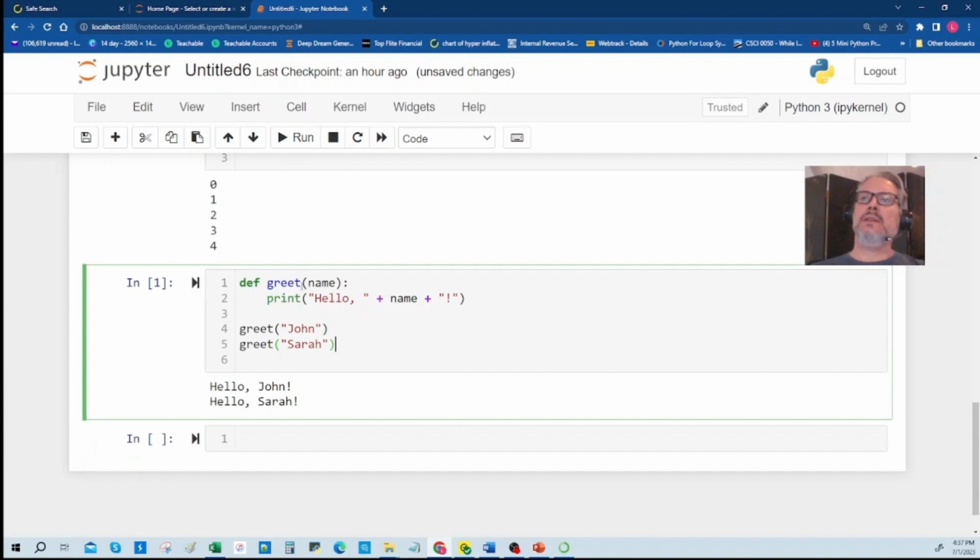So greet name print hello. It's printing hello, and then it put a space because you see the space here between the quote, and then the name is going to be right after the quote, which here's the name. And now let's play around with this a little bit.